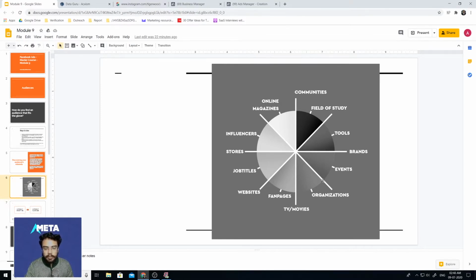What kind of events do they attend? What kind of organizations do they work at? People who work at corporates are very different from people who might be working in industries or government jobs. So you got to find all of that information. What kind of fan pages? What kind of websites? What kind of job titles do they have?